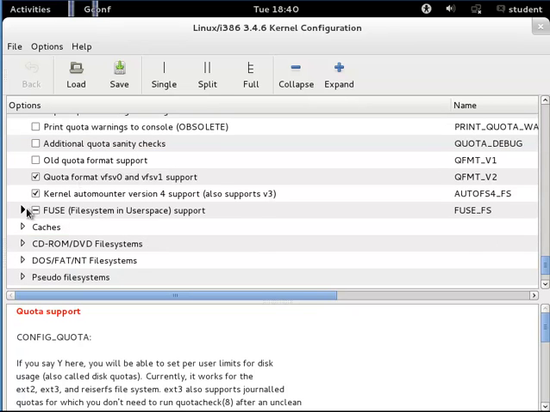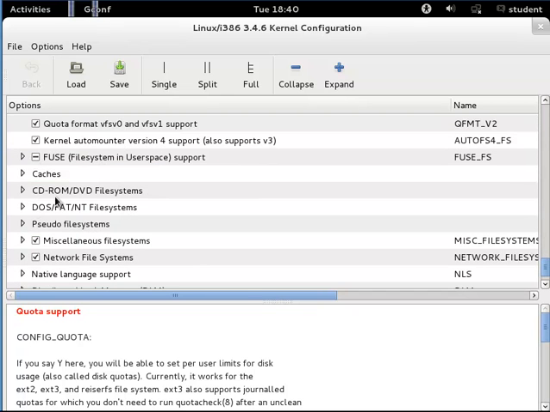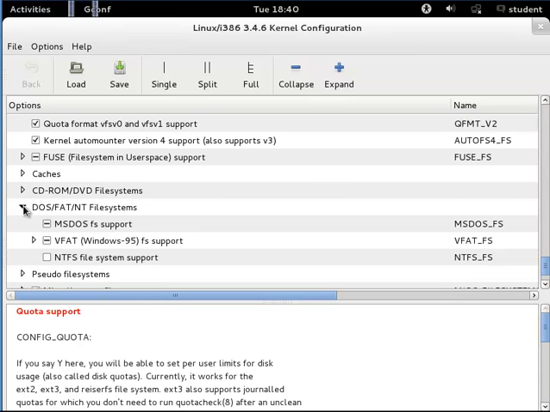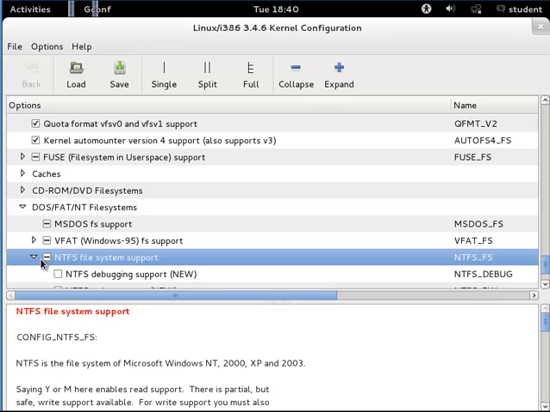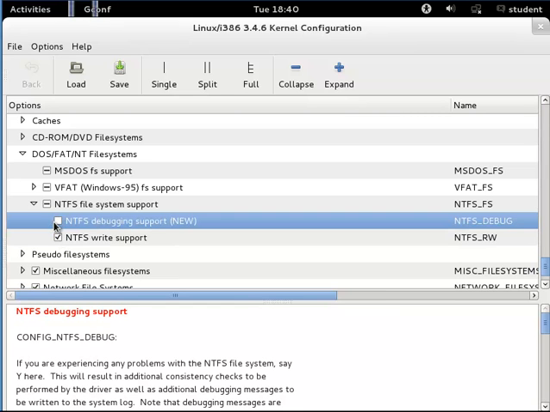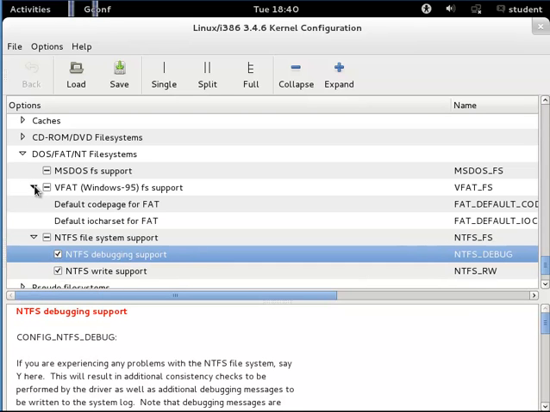Here we are. FUSE file system, user space caches, CD-ROM and DVD file systems, like so. Here's your FAT and NTFS. If I want NTFS, I literally have to turn it on. Otherwise, by default, like I said, it's not there. We need write support and we need debugging mode. Here's your VFAT. Cool.